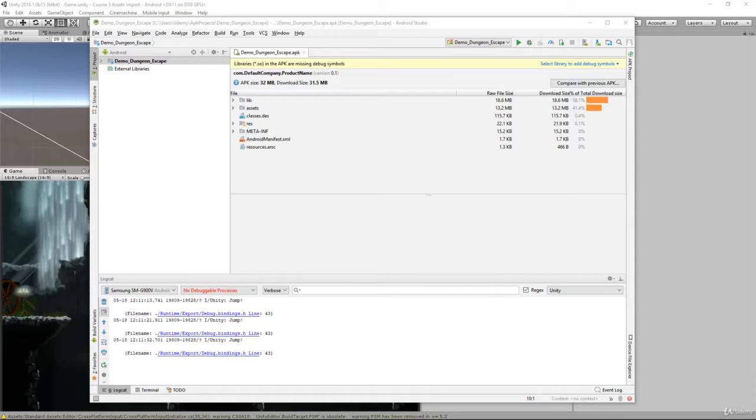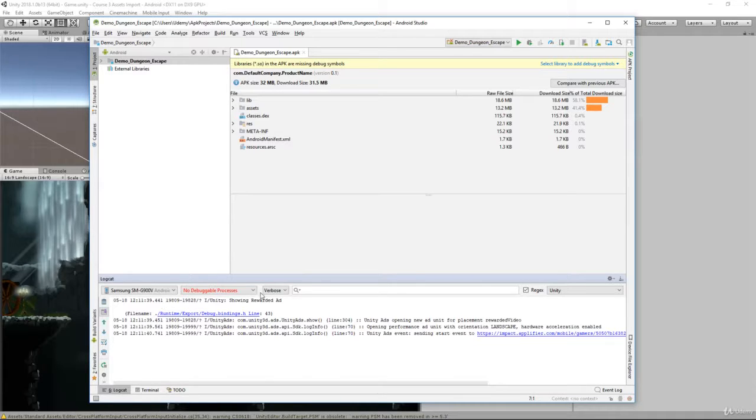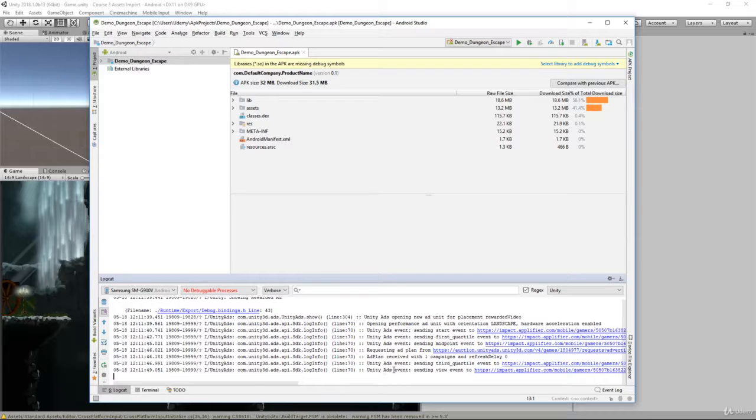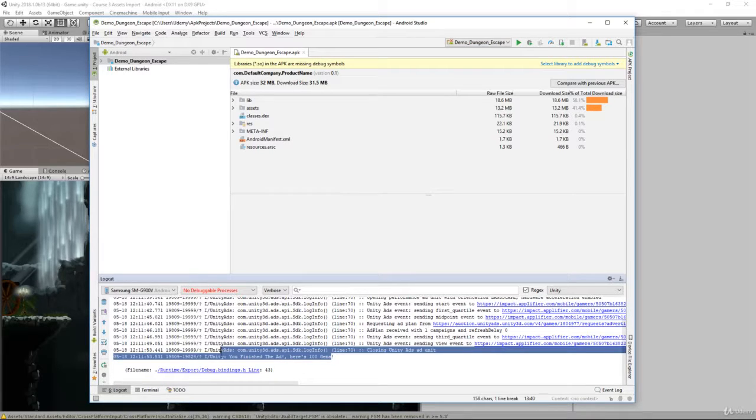So here we go. I'm going to clear the console. And I'm going to click here for 100 Gs on my phone. You'll see here that it says showing rewarded ad, which it is. It's showing me an 8-second video ad. And then here, Unity ads, you can see here once it stops. And once it finishes, check this out. You finish the ad, here's 100 gems.